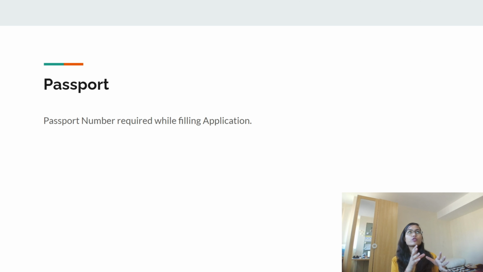And passport. Yes, passport is required right at the start, as you need to give the passport number. So before starting the process and everything, you need to have a passport first.